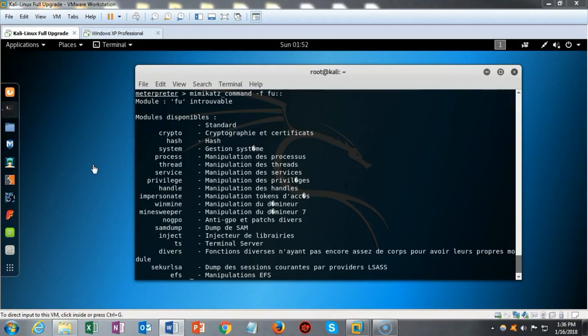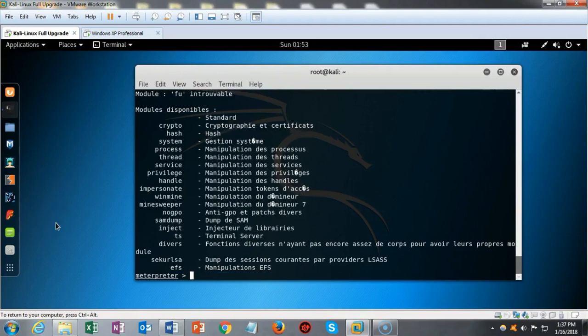Now you see that this is all in French, but you get an idea of what commands we're going to be wanting to use here. For instance, the SAM dump, that's going to be one, and the other one is going to be that secure LSA. So those are a couple of the commands that we're going to be utilizing for this lab. So we know that all passwords that are stored on any Windows machine are stored in a hash. But Mimikatz is powerful enough to find that hash password and decrypt it. So let's see how it does that.